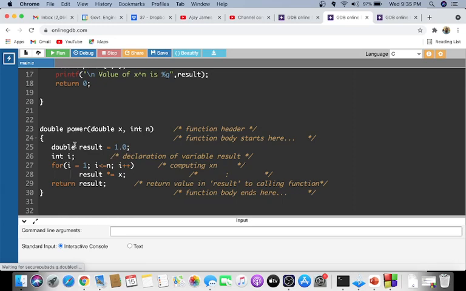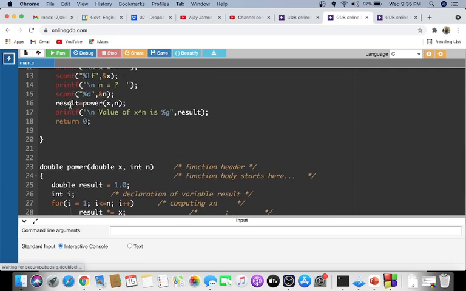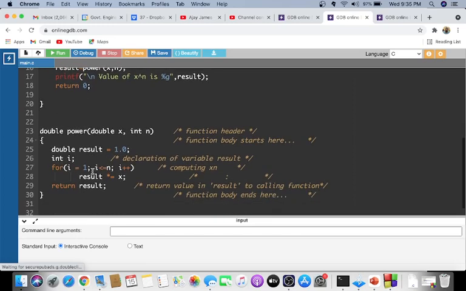1.0. So we have to declare separately. It is not necessary that you should use the same variable like this result. You can use any variable inside. So result equal to 1, then another integer i is declared. Now inside the loop we are computing this.